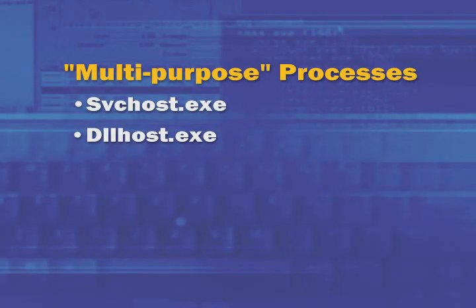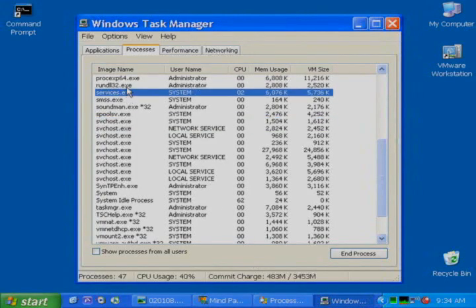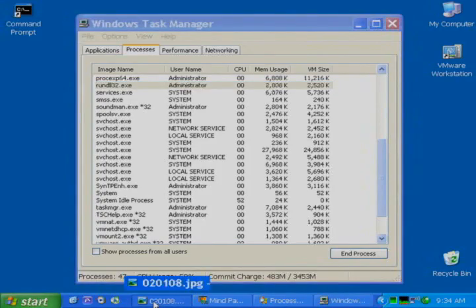DLL host is another example. inetinfo, which hosts multiple ISAPI DLLs, is another example. And Rundll, which we also see here, hosts Control Panel applets. If one of those is running, which Control Panel applet is it hosting?